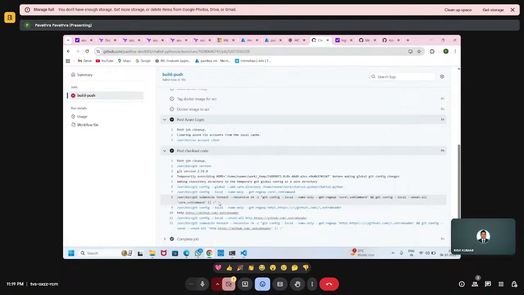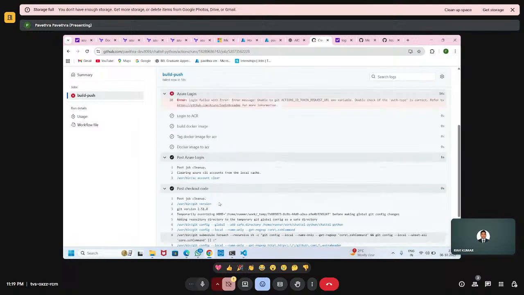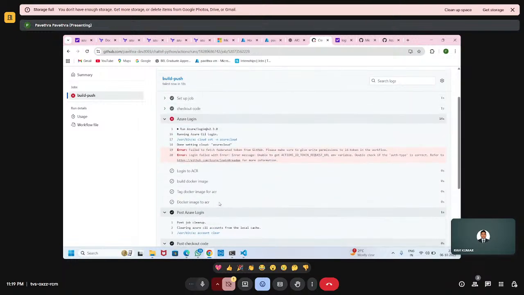Go on top. Failed to fetch, Azure login one. Give this error to ChatGPT and try to rectify it. Okay, give it to ChatGPT and rectify it.